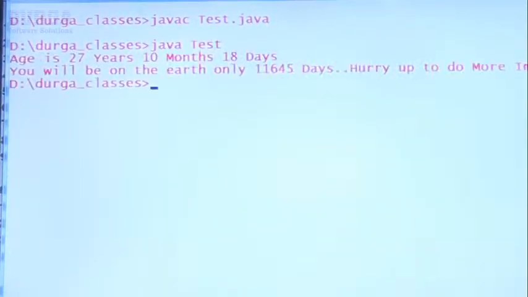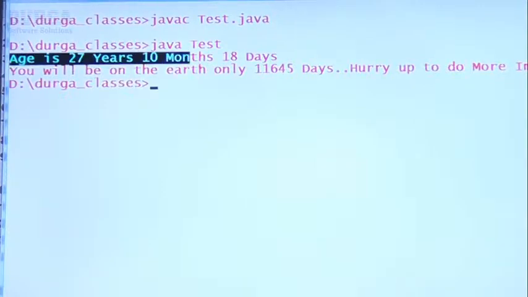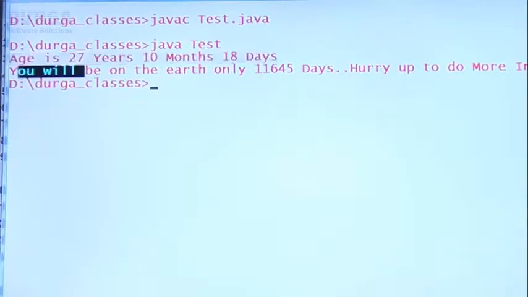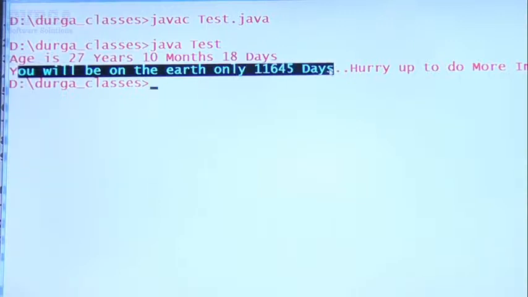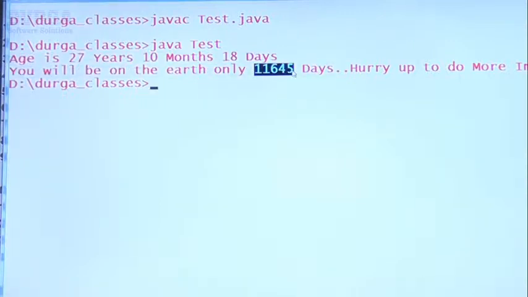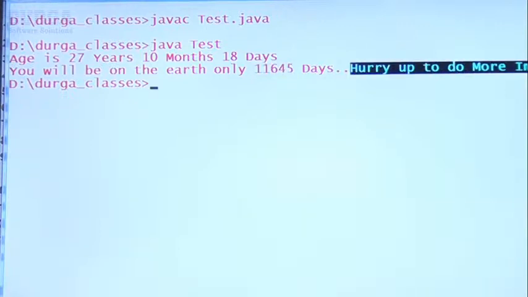Have you observed, right? Age is 27 years 10 months 18 days. You will be on the earth only 11,645 days. Is it a big number or small number? Very small number. Hurry up to do more important things. Is it clear for all of you, right?